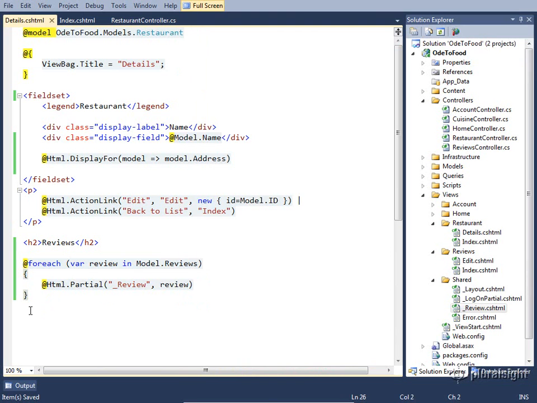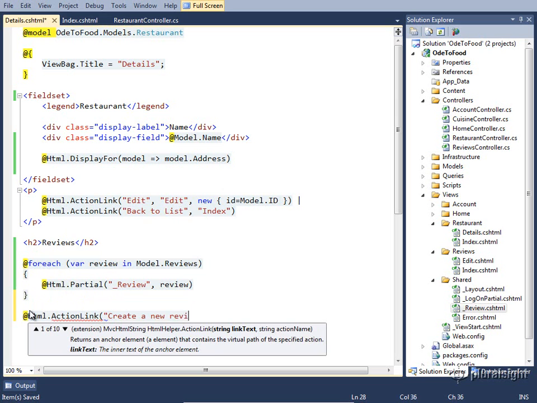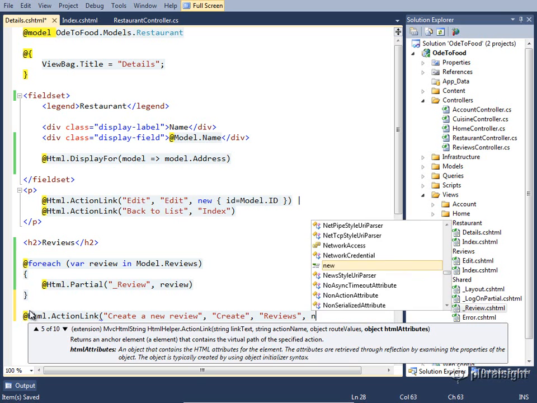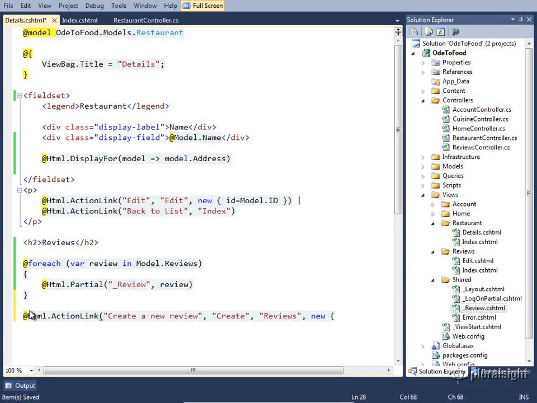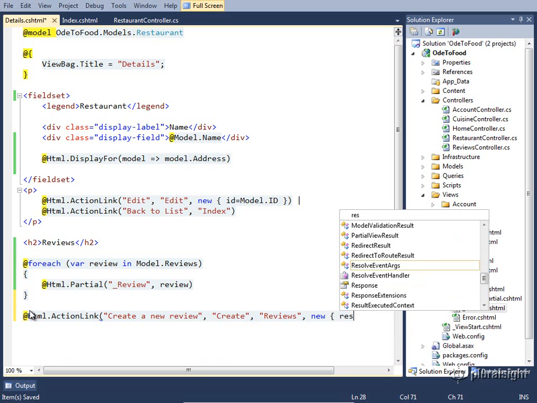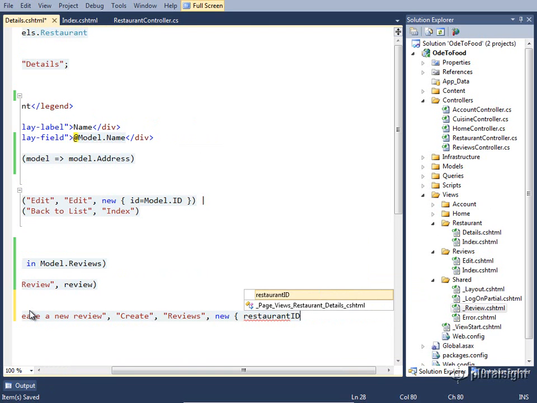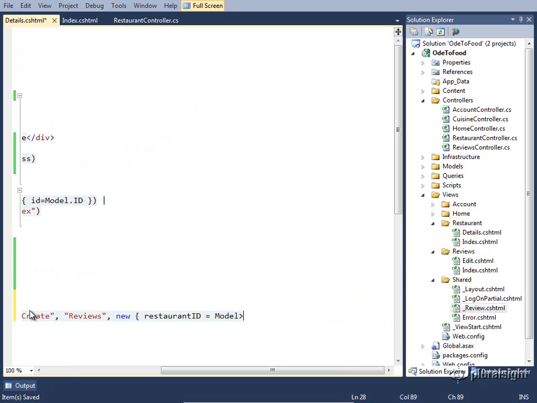Now at the bottom of the page, we can add an action link to say create a new review. And when you do this, call the create action on the reviews controller. And I need to pass along the ID of the restaurant where I want this review created. I could just pass that along as ID and accept it as an ID parameter in the action, but it gets a little bit confusing because when you're inside of the reviews controller, when you see an ID parameter, you typically think of that as the ID of the review that you want to look at. So I'm going to change this around just a little bit and say pass a parameter restaurantId that is equal to model.id.